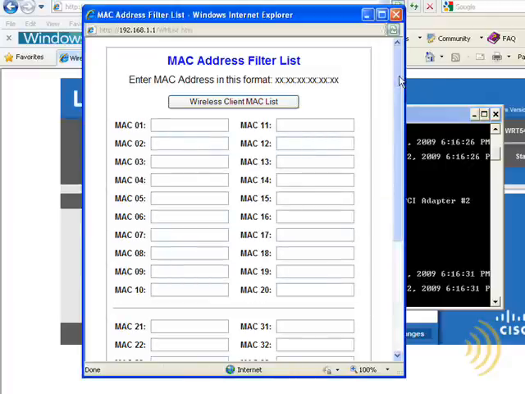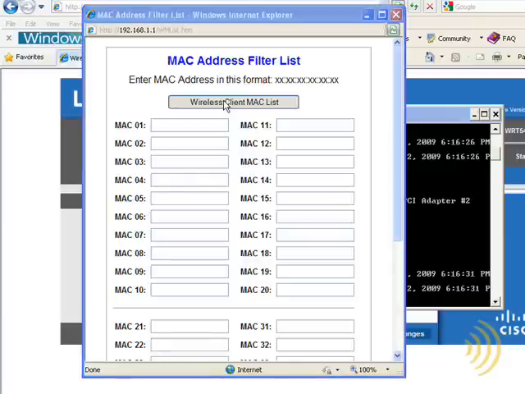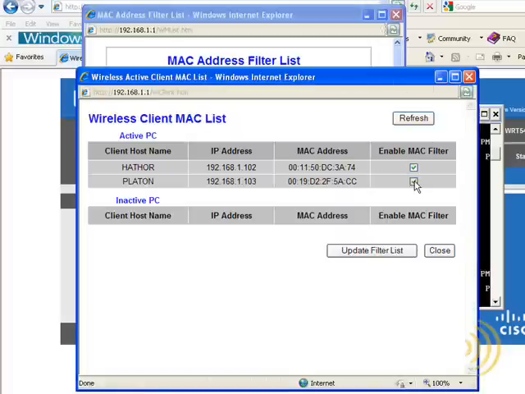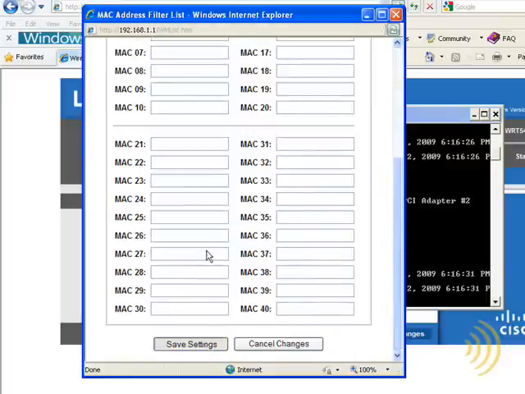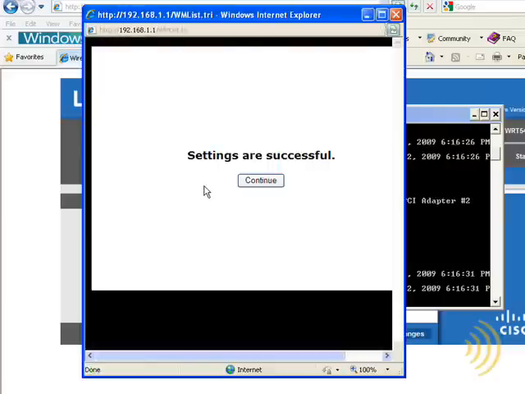Now, some routers, including this particular router, will have utilities built in to make this easy. In the case of this router, we'll connect wireless client MAC list, and it'll pull up the MAC addresses of all the computers that are wirelessly connected to our router. And once that's done, we simply select the computers we want to allow to associate with our wireless network. Update filter list, and there we have it. So right now, only these two computers can connect to our wireless network. Even if everybody in the entire world knows our network security key, they will not be able to associate with our wireless network unless they have one of these MAC addresses.